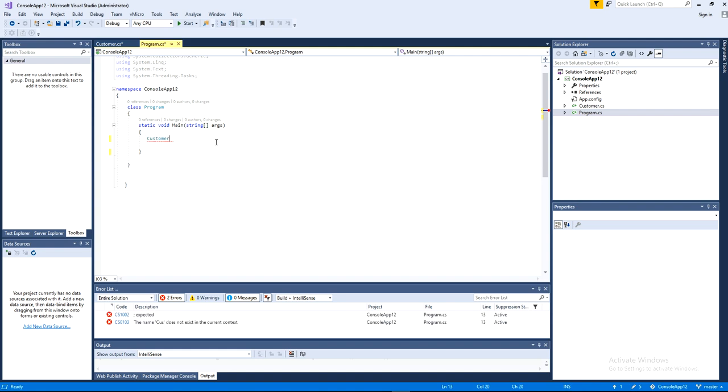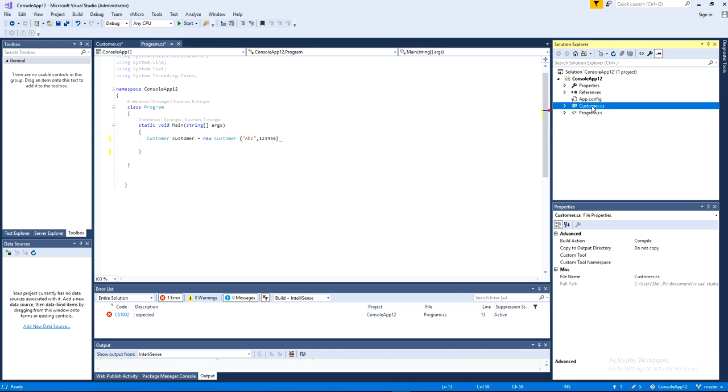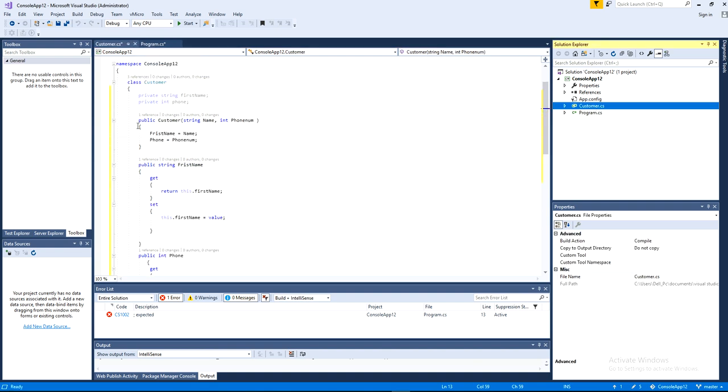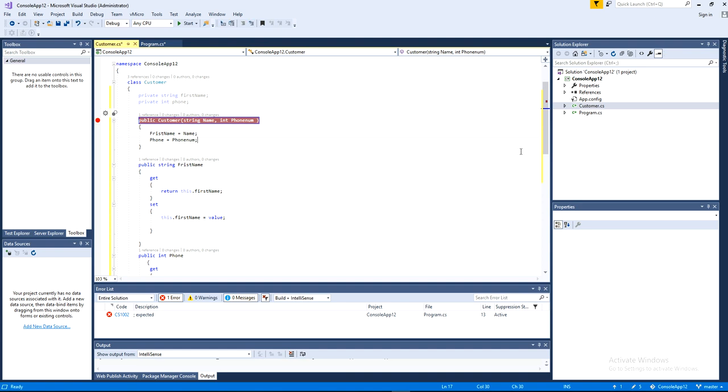To create an object, class name, and as you press a space, it suggests the name for you. It's customer equal to new Customer. As I open the parentheses, it's asking that I must supply a string and then int. String is going to be ABC, let's put the phone number 123456. Okay, and I'm going to go here and just put a breakpoint here.